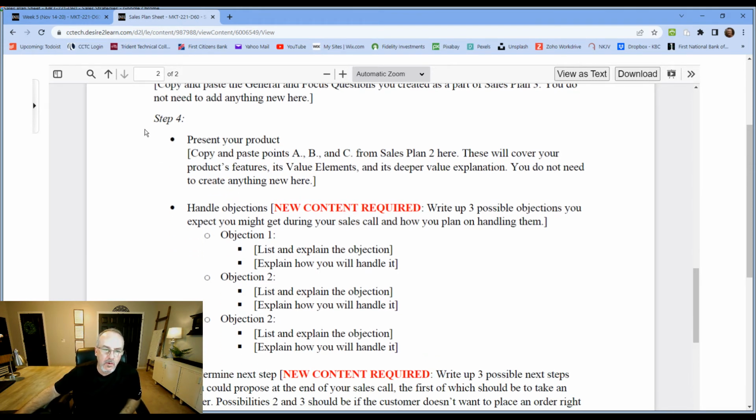All right, step 4, present your product. Now that you've asked all your questions, you're going to make your presentation. So here, what I want you to do is copy and paste points A, B, and C from Sales Plan 2 here. These will cover your product's features, its value elements, and its deeper value explanation. You do not need to create anything new here. All right, so again, you just take that information and put it in here again.